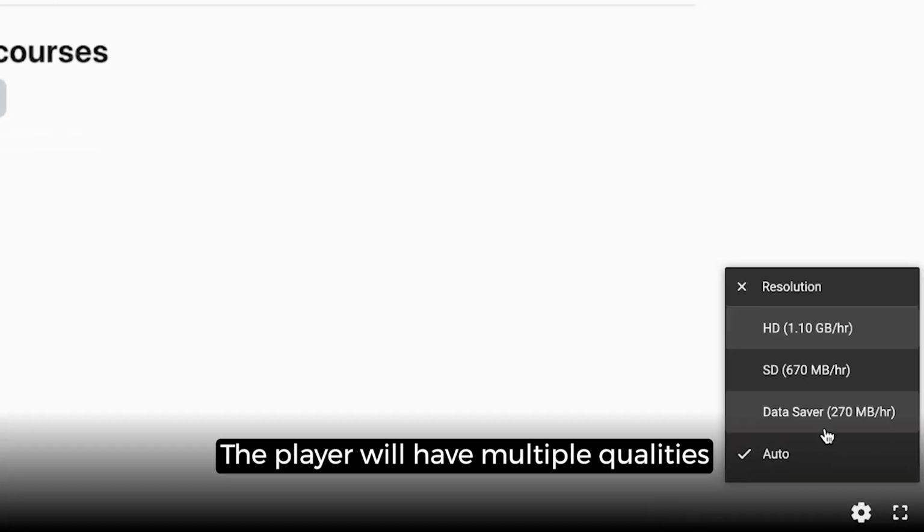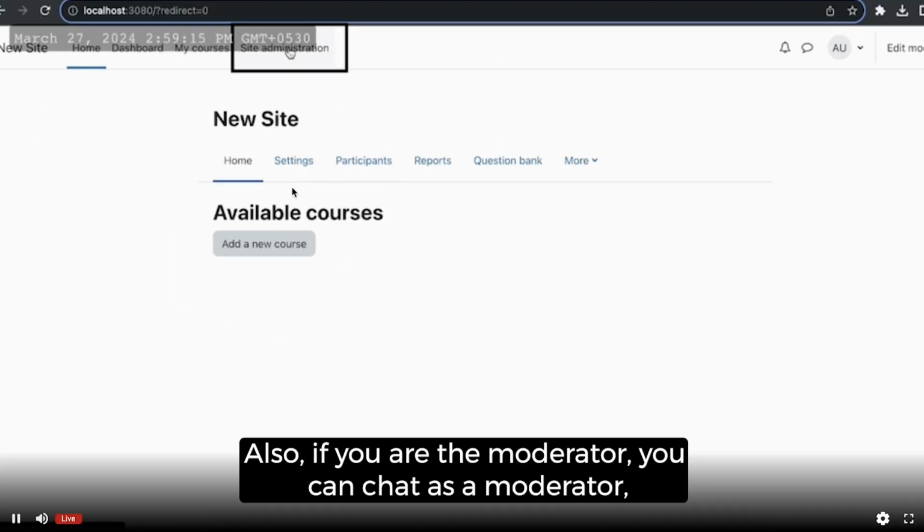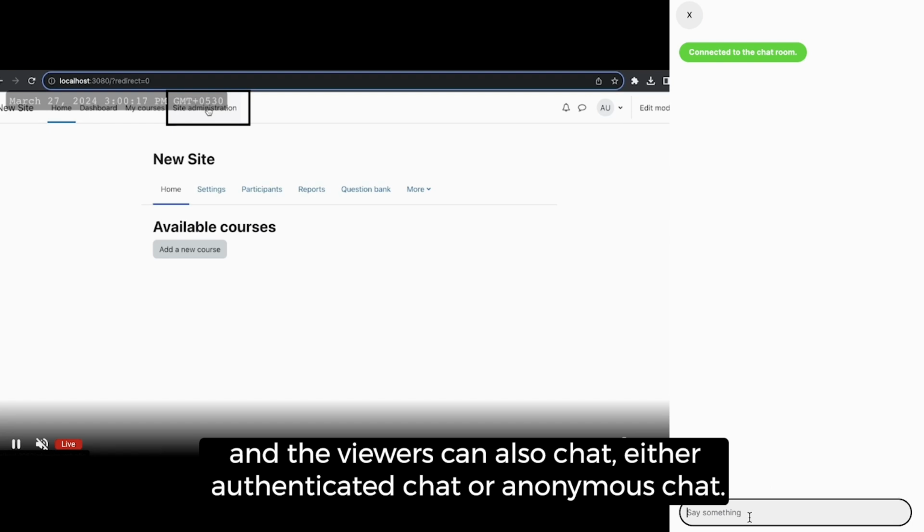The player will have multiple qualities. It will be adaptive in nature. User can also switch the quality. Also, if you are the moderator, you can chat as a moderator, and the viewers can also chat, either authenticated chat or anonymous chat.